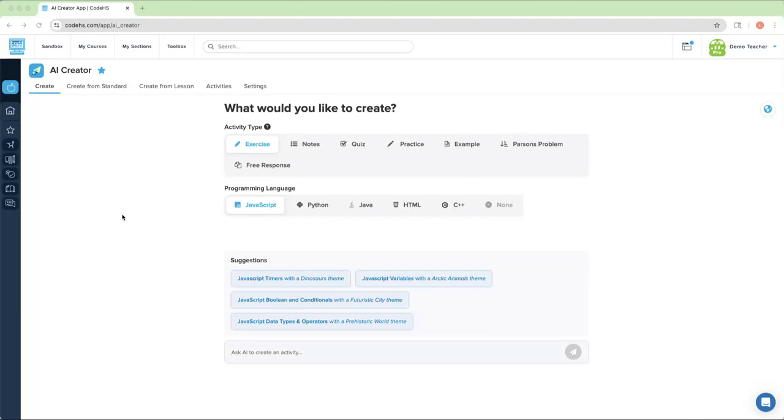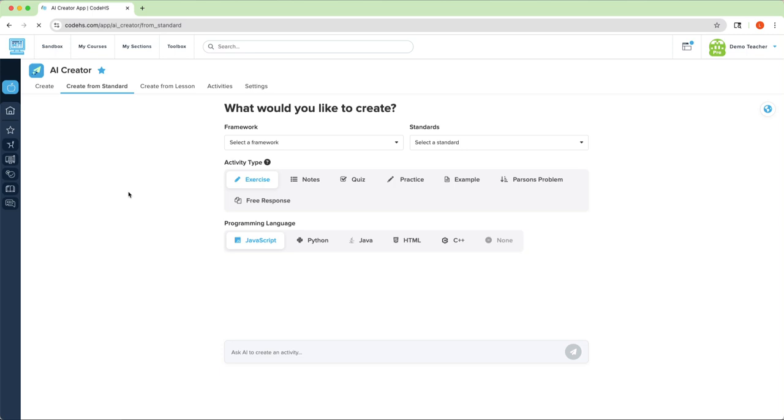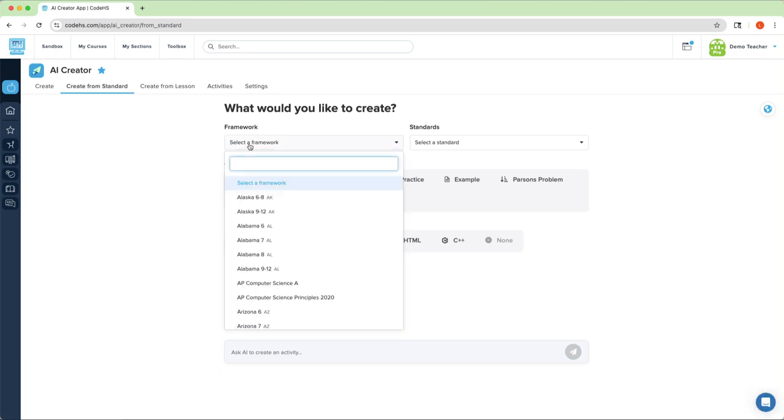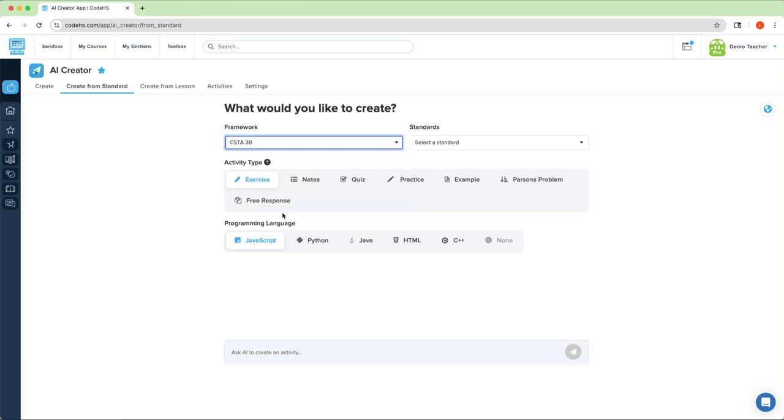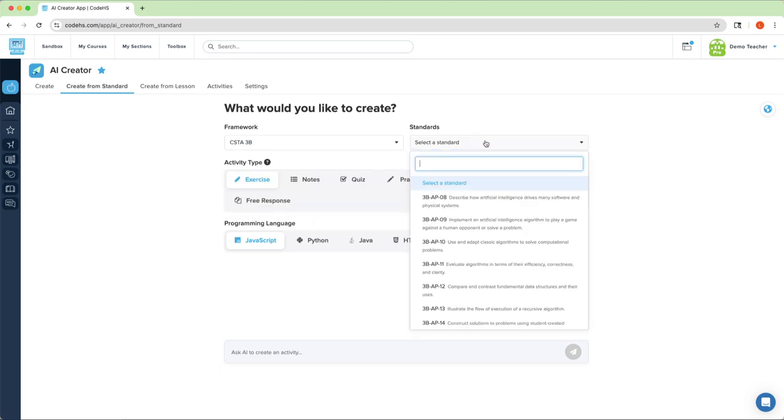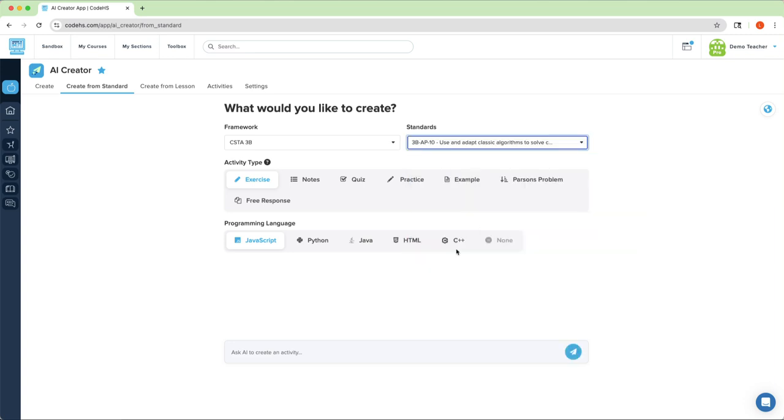If you're aligning your course to specific standards like CSTA, College Board, or your state framework, AI Creator makes it fast and easy to address standards gaps or target specific skills. From the AI Creator app, I can select Create from Standard. This will give me a list of frameworks that I can choose from and the standards in that framework. Let's say I'm teaching a course that's using the CSTA 3B framework. And let's say the standard I want to address is 3B-AP-10, using and adapting classic algorithms to solve computational problems.